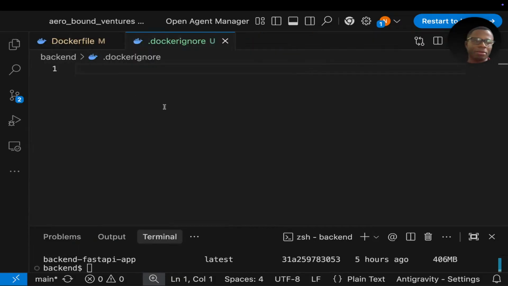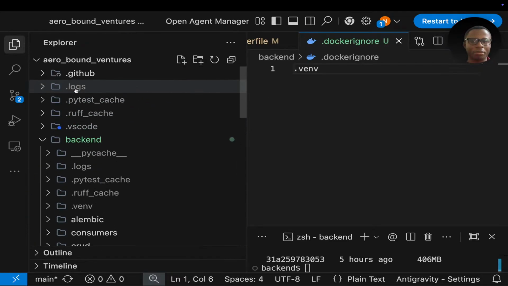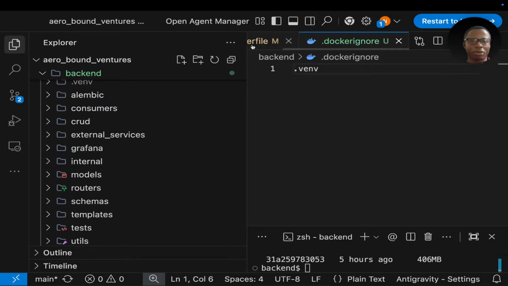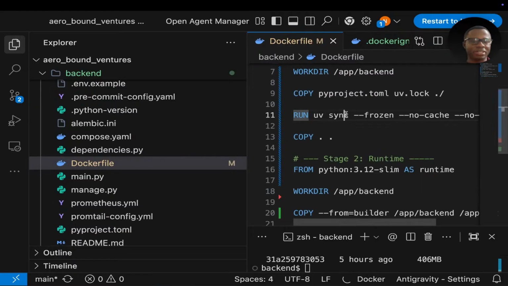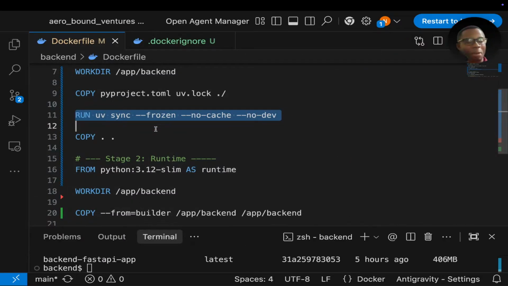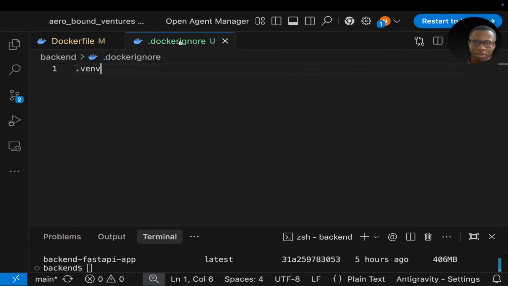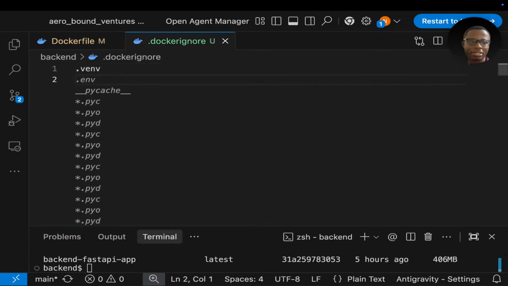Then here I can have a number of things to ignore. For example, I don't want the virtual environment to be copied to it, because you see this line of code that we have here. When you run sync, it will create a virtual environment in the container if it's not there. So you don't need to copy what we have on our machine, because what we have on our machine has Mac binaries, but we want Linux binaries because our container will be a Linux machine. So, you see it is suggesting a number of things. So I'll say virtual environment.